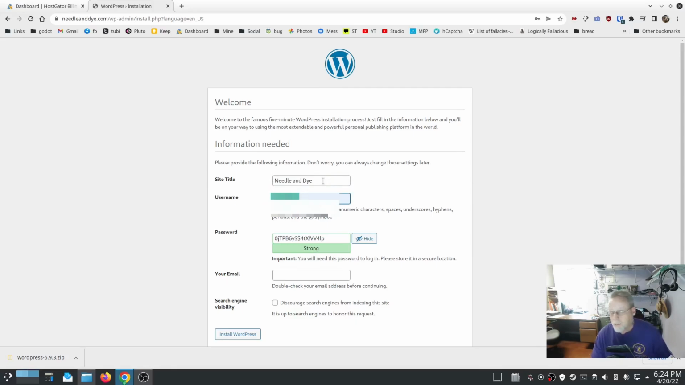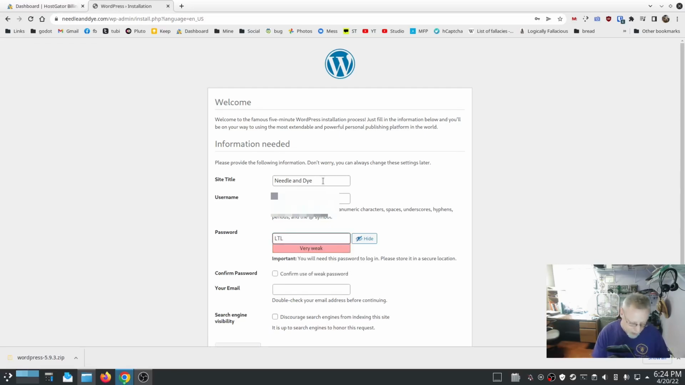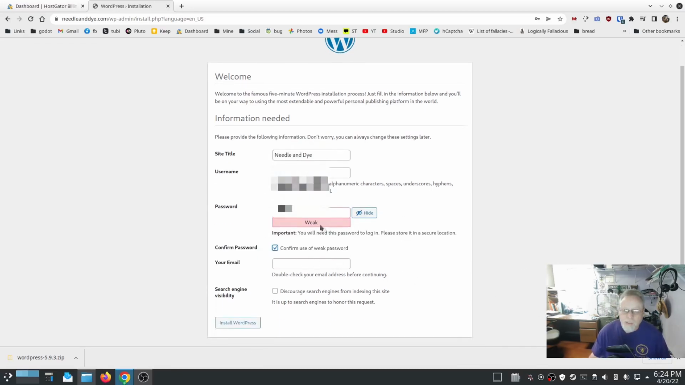Username, again, never use admin, ever. So I'm just going to put username Dale. I'm going to use a password that I know. I'm going to use that same password because, like I said, it's temporary. Confirm the use of a weak password, just in this case. If it says weak password on you and you're keeping that particular install, do something different.